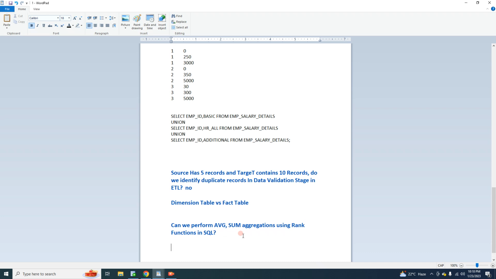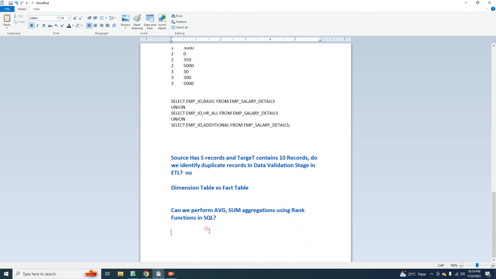We can work together. I mean, using average and rank functions together, we can work. But alone using rank functions, we cannot perform aggregations. I mean, getting the sum of some value and getting the average of some particular value using rank or with dense rank functions, we cannot do it.